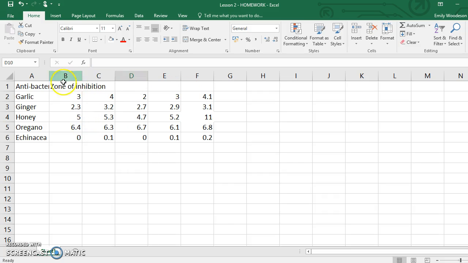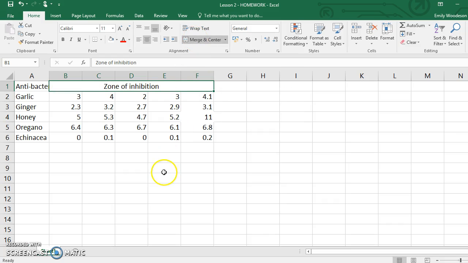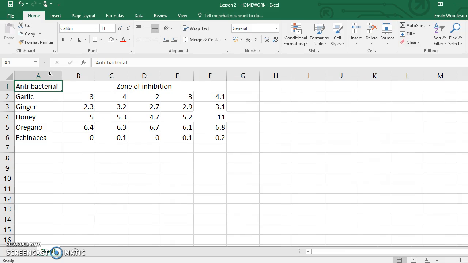Up here, what you can see is that zone of inhibition actually applies across all 5 columns. So what you can do is you select all 5 columns and click the Merge and Center button here, and that will then merge them. Here you can see that the antibacterial doesn't all fit into the head of the column, and so if you put your cursor in between columns A and B and double click, then it will open it up and it will all be the same width.